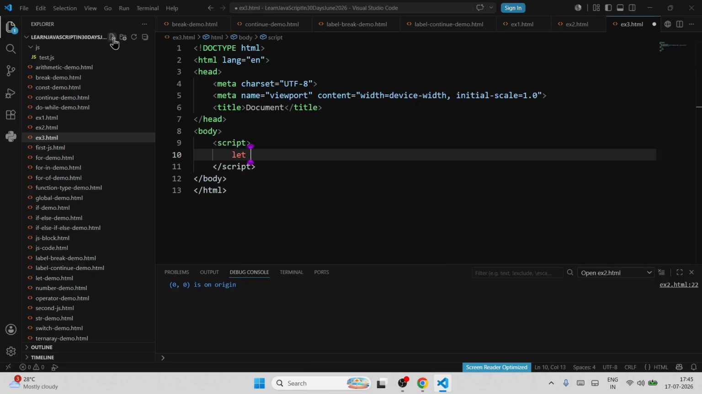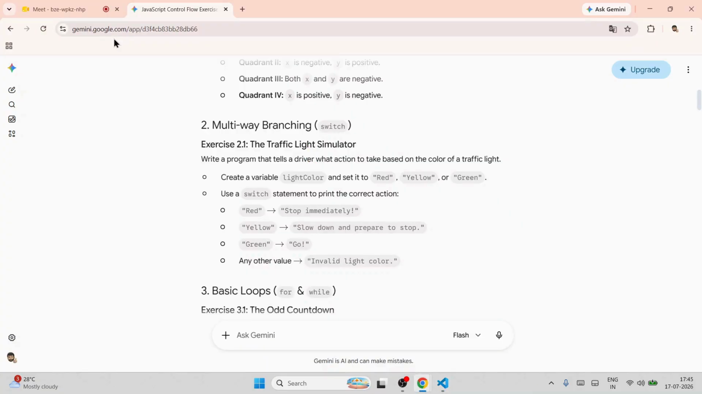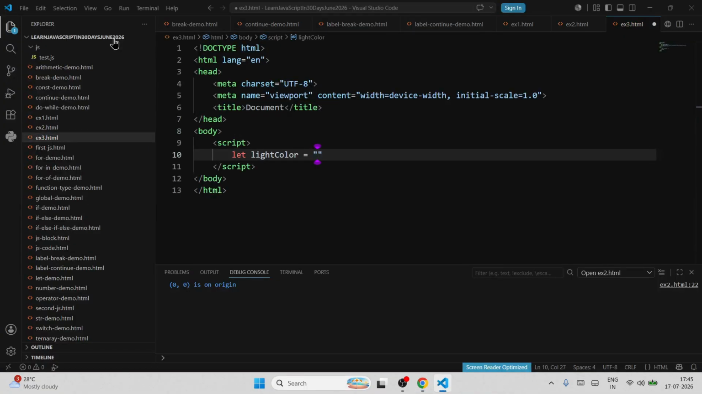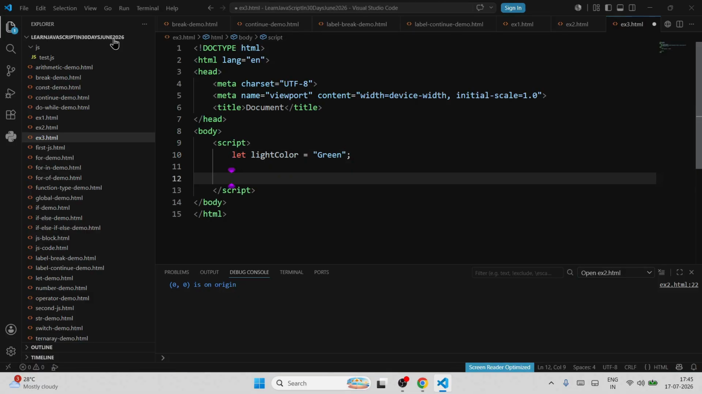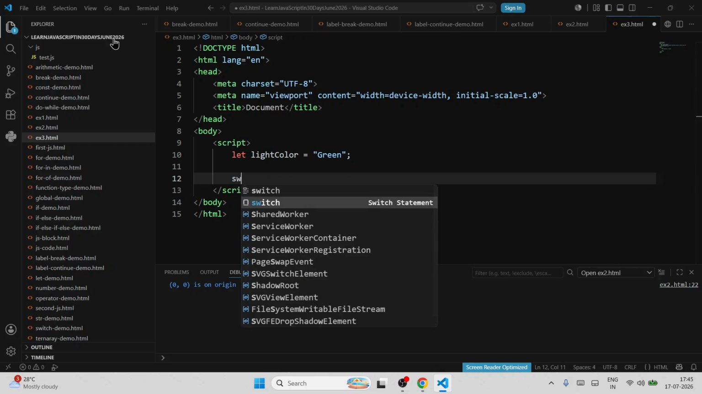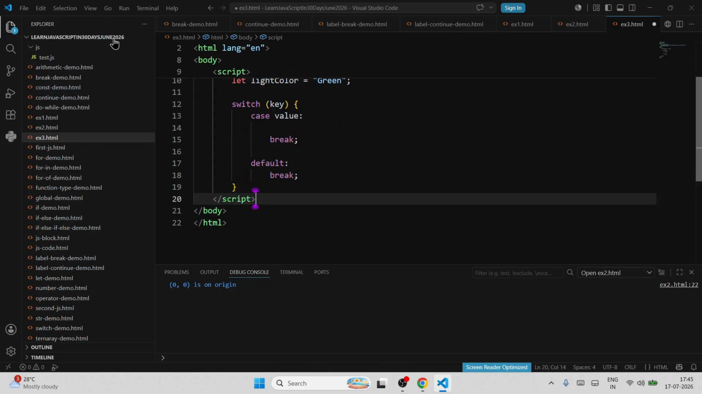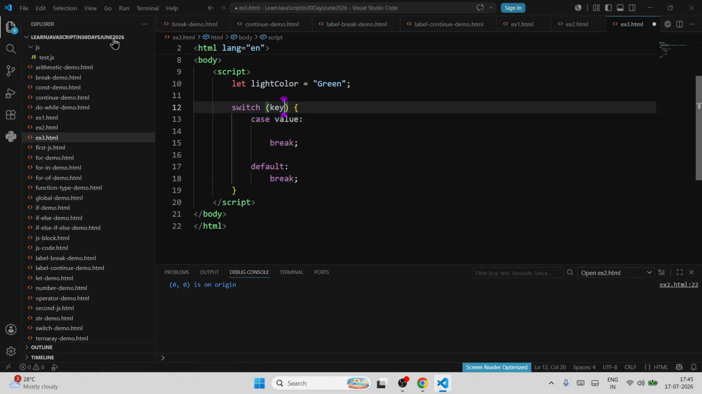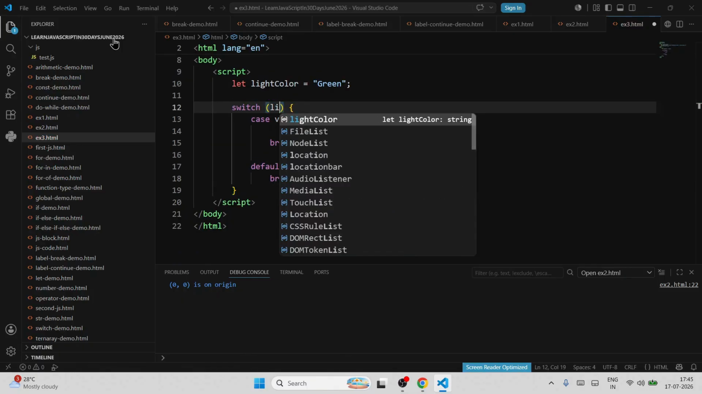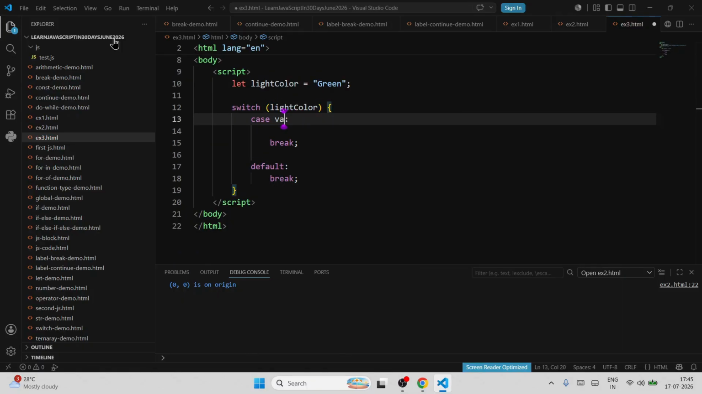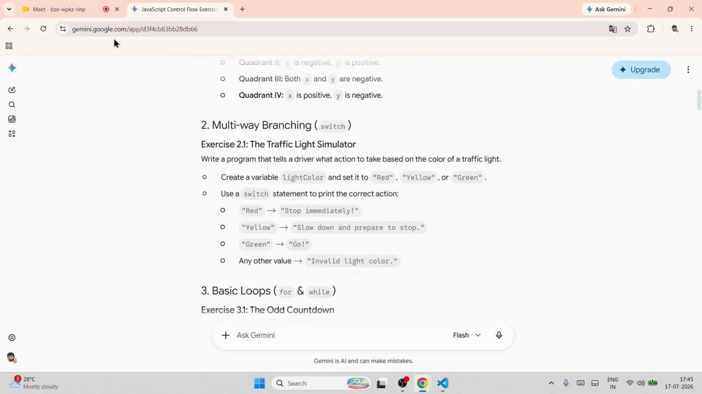Okay. Let light color equal to, and whatever you can keep changing it. For the time being, suppose I'm putting green. Now you have to write a switch case. See, the switch skeleton is coming. What is to be passed to it? This light color. Then which values?